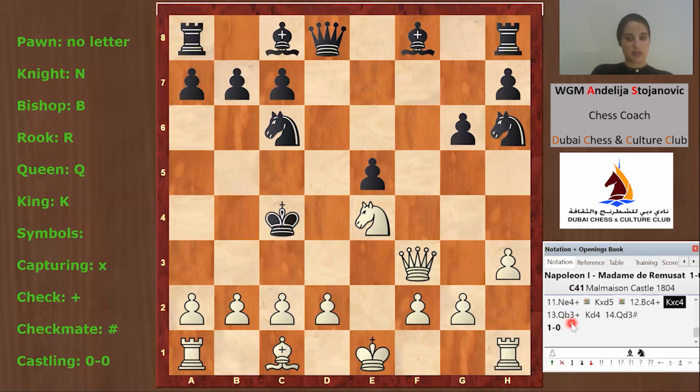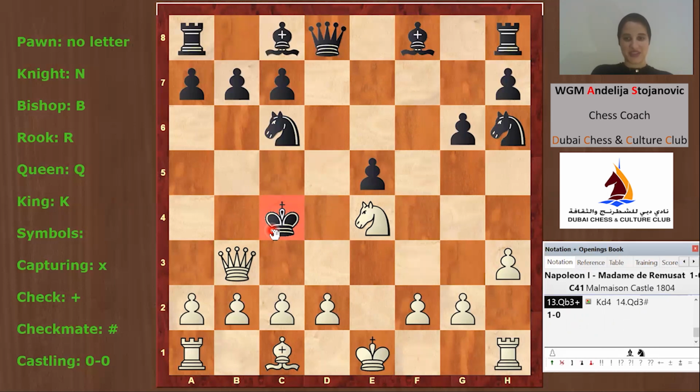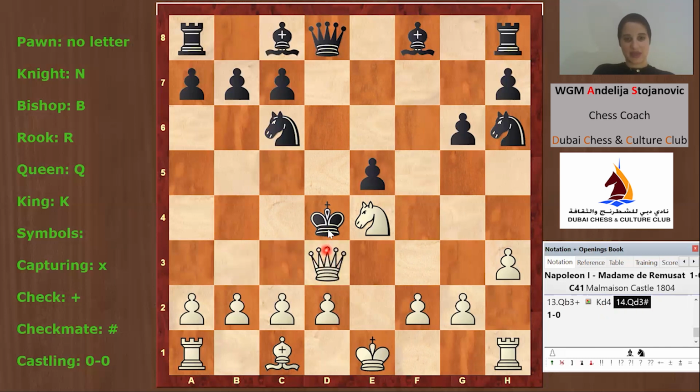Then we have queen b3 check. Again, the king is in danger. The poor black king, almost all the game under checks. King d4, and unfortunately not a very good march of the king. And you could see the last move is checkmate. So how does white give checkmate here? This is the move queen d3. This is square d3, and the black king is checkmated.